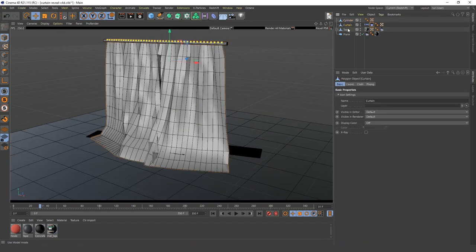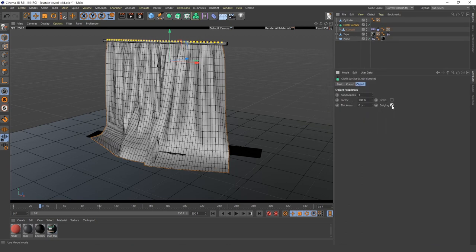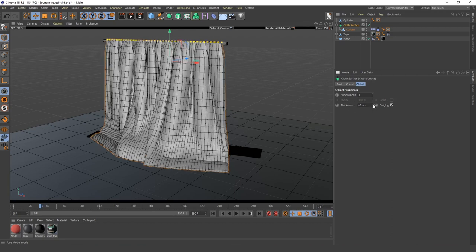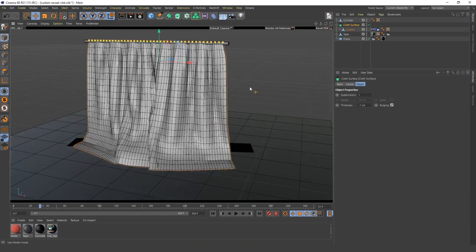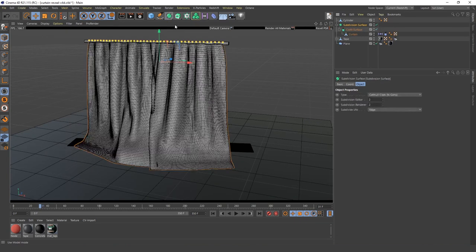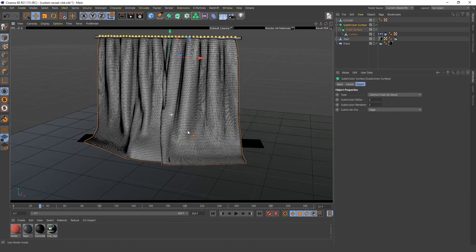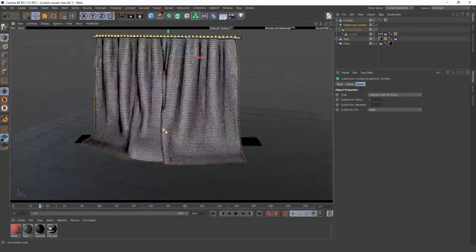Next, if I want to make the curtain a little bit thicker, I can add this cloth surface tag. I can click this bulging on. I can change the thickness to minus two or one, whatever you like. And I can even add this subdivision surface, so the curtain looks even more natural.